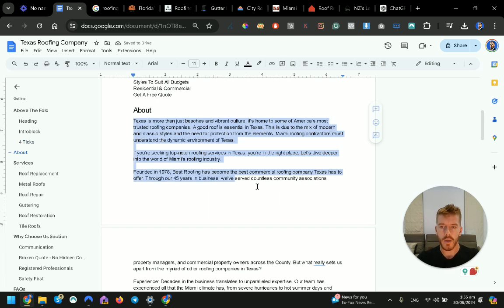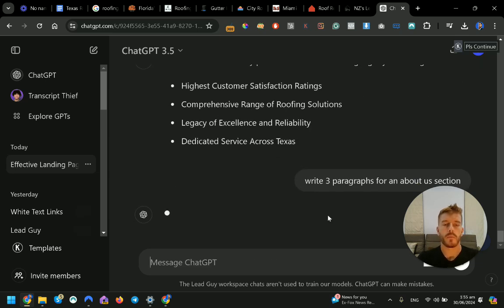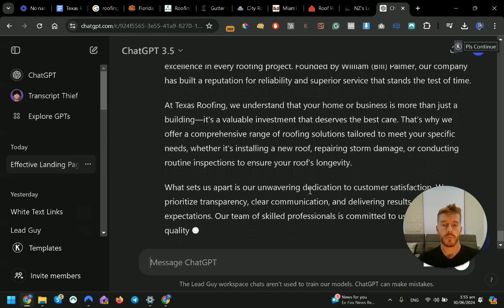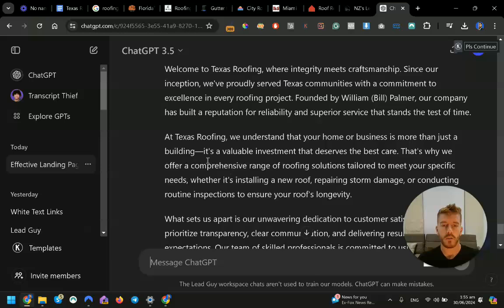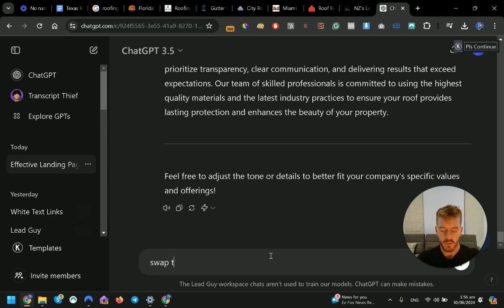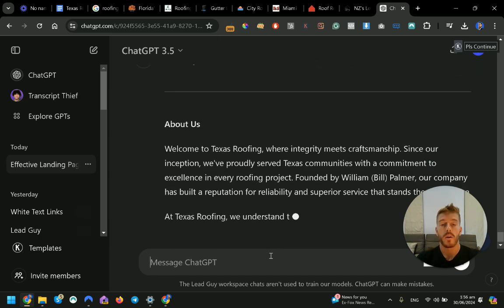Boom. Okay, now we're going to do the about copy. So I might just tell it, say, hey, write 3 paragraphs for an about us section. So this will be the about section underneath the call to action. Cool, that looks fine to me. So let's jump that in there. Let's add a call to action at the end. Swap the last sentence for a call to action. And we can also put the phone number in there as well.